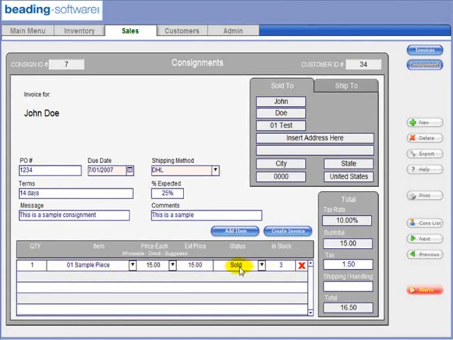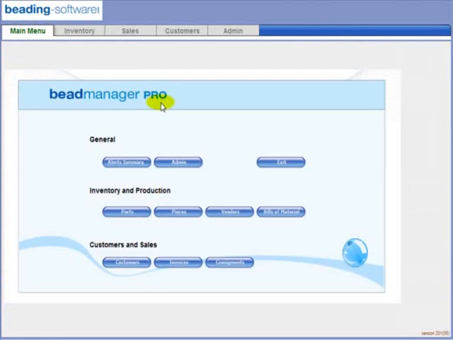So once it's been sold, it automatically gets taken out of the inventory. And then we can actually just create an invoice straight from our consignment order here, and once we create that invoice, that will be added to the invoice list that we see before. So that's just a really easy way to take care of your invoicing, any labels that you need to print out, and also your stock labels as well at the same time, just using Bead Manager Pro.